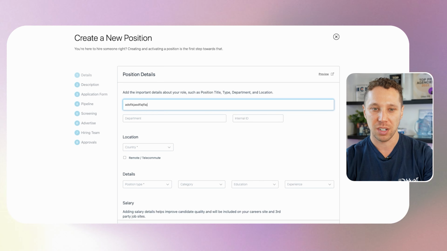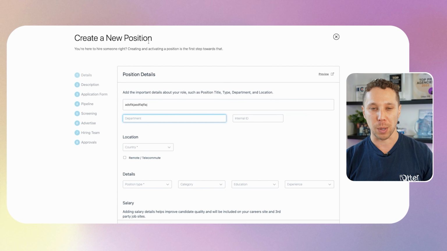I'm not going to do anything crazy here. I'm going to title it just gibberish. Once you hit publish, it'll go live to your website if you have it set up, and it'll also go live to hundreds of job boards. Typically, it takes about 24 to 48 hours for that to go live.